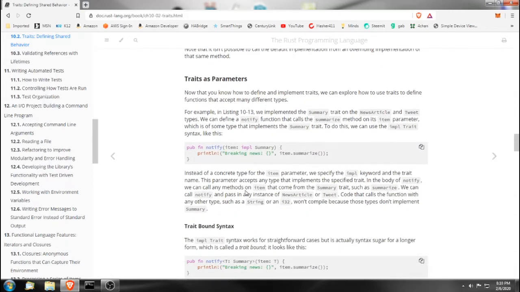Traits as parameters. Now that you know how to define and implement traits, we can explore how to use traits to define functions that accept many different types. For example, in Listing 10-13, we implemented the Summary trait on the NewsArticle and Tweet types. We can define a notify function that calls the summarize method on its item parameter, which is of some type that implements the Summary trait. To do this, we can use the impl Trait syntax, like this.